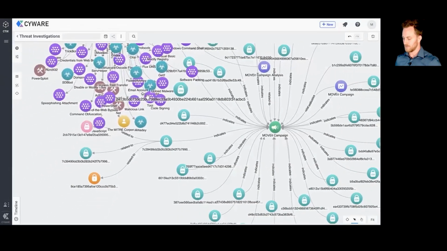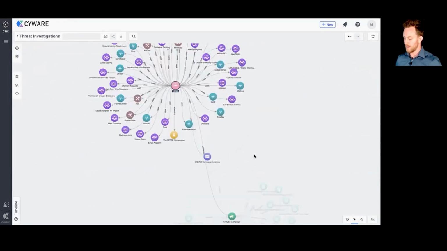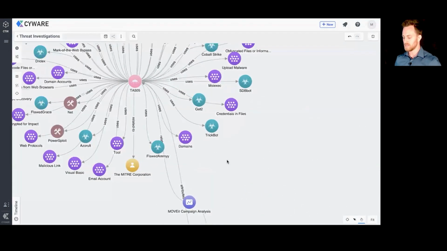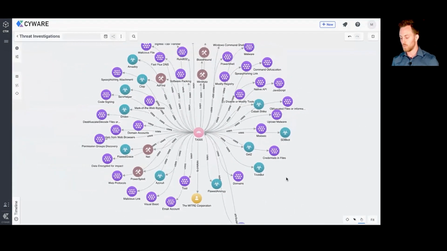So once I do that, I can now see, okay, I have my campaign information, which has been attributed to this particular threat actor, which we now know is using tools like Mimikatz and BloodHound and AdFind to target me. I know which malware they're using. I know which attack patterns they're leveraging against us.